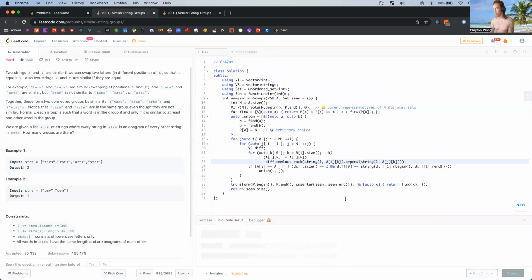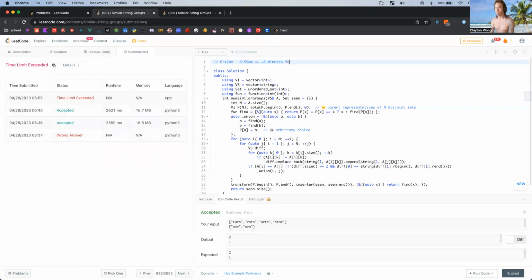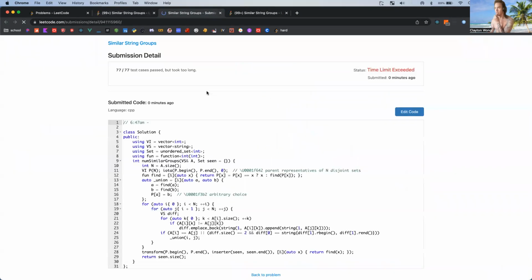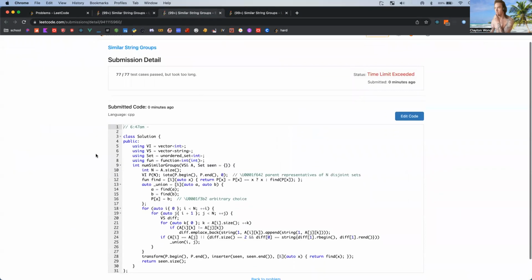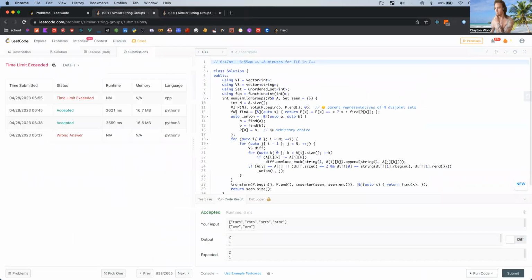Oh, come on. Gotta pay the big bucks for this action if you want to run the code faster. Okay, let's see what happens here. 6:55 in the AM. About 8 minutes for TLE, C++. Dang. 77 of 77, but it took too long. Okay, how do we speed this up then?